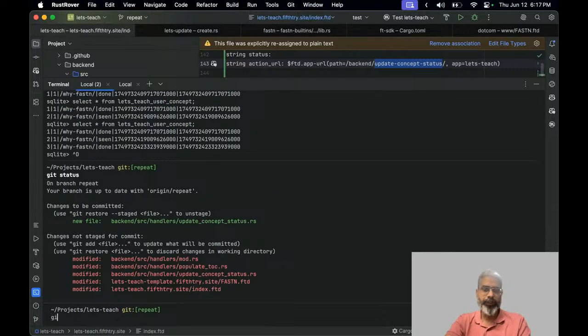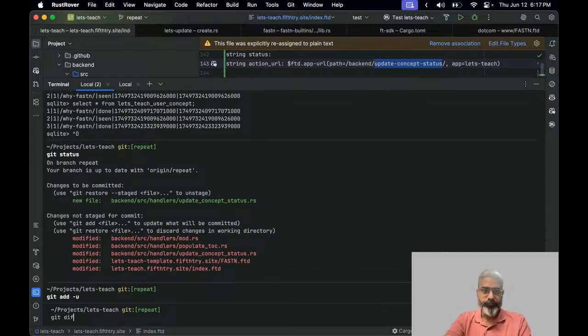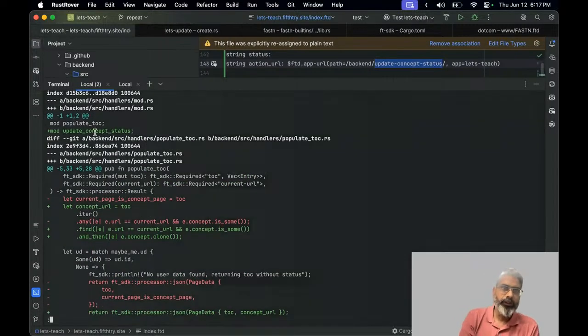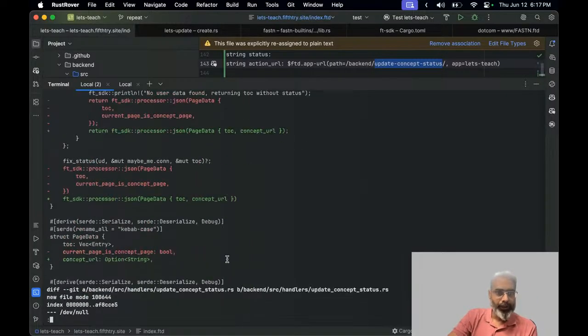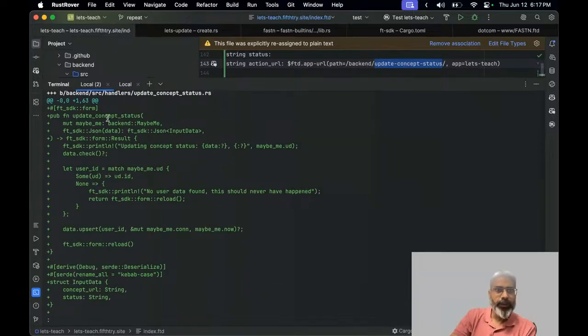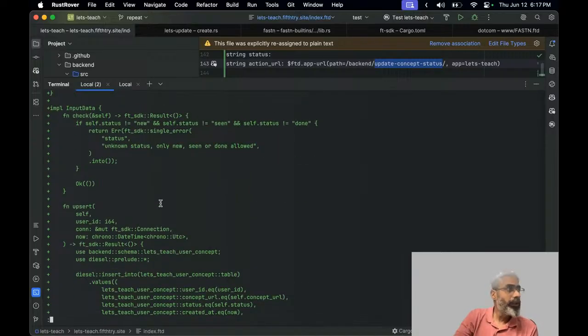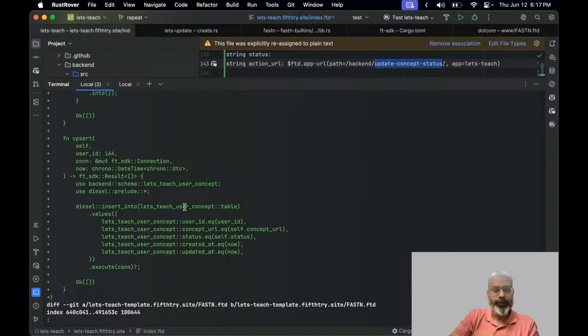So we've implemented, right? We have implemented our brand new update concept status. We have modified our populate UC because we wanted this concept URL, and then we added this field where we are doing this check, and then we have started our upsert function, right?